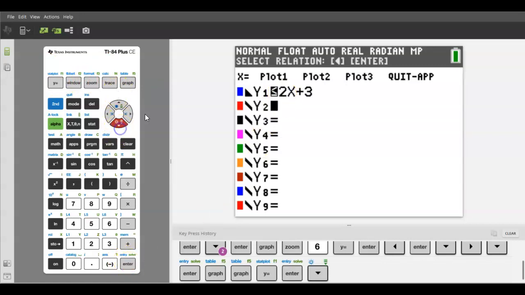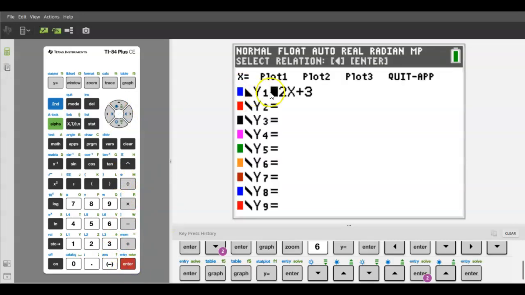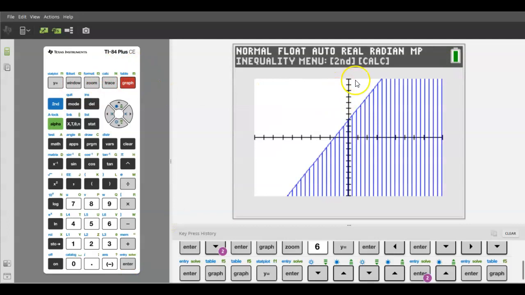Did you see what happened? That was a good troubleshooting thing. It's like nothing graphed. Well, I know the window is set correctly, but this was not highlighted black. If that's not highlighted black, it won't graph. Now it's highlighted black, and when I go to graph, now you can see the line and it is solid. Did you see that, what I just showed you there?